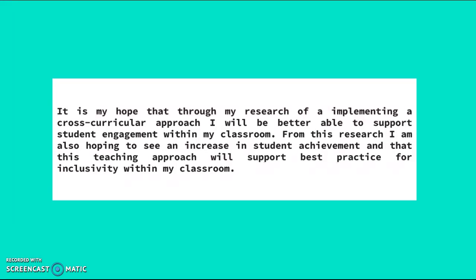In closing, it is my hope that through my research of implementing a cross-curricular approach, I will be better able to support student engagement within my classroom. From this research, I am also hoping to see an increase in student achievement and that this teaching approach will support best practice for inclusivity within my classroom.